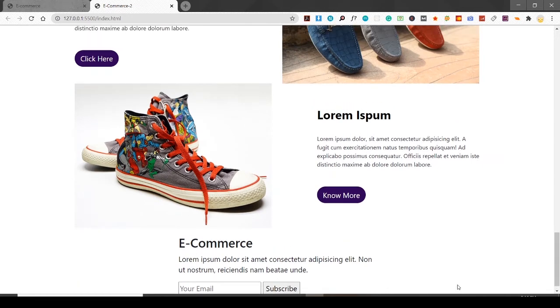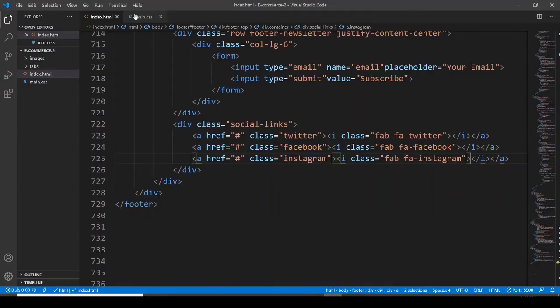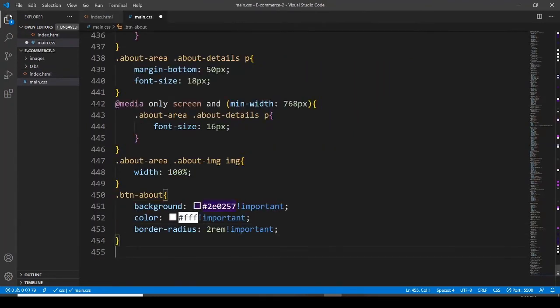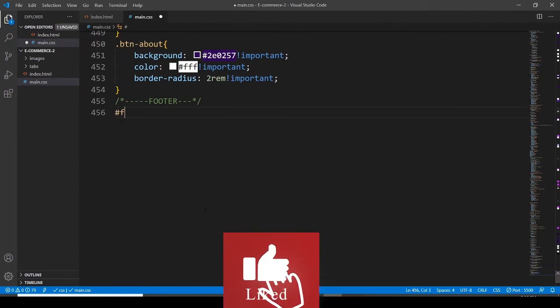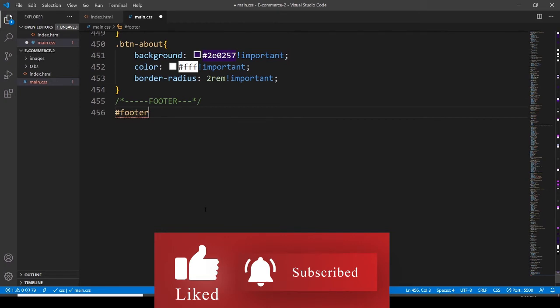Let's go to the style sheet and start styling this footer section. So in our main.css, I don't think that we need comments, but let's go with this. Okay, this is the footer. Save it, and here I just want to bring it here in the middle of the screen. I had an ID of footer.